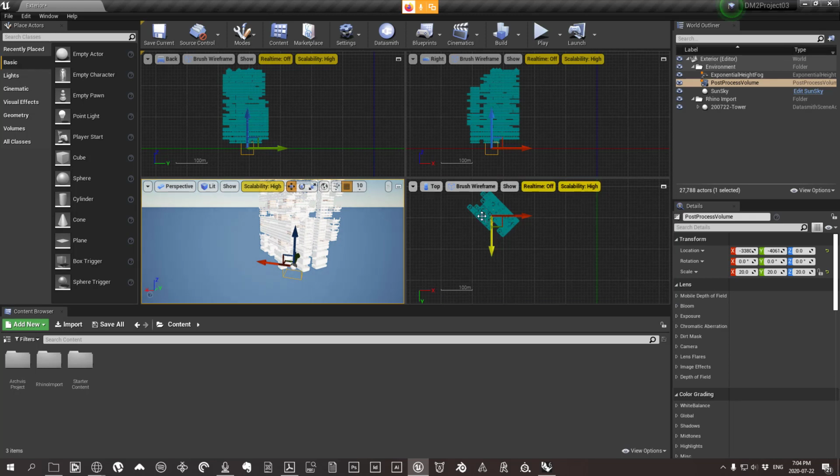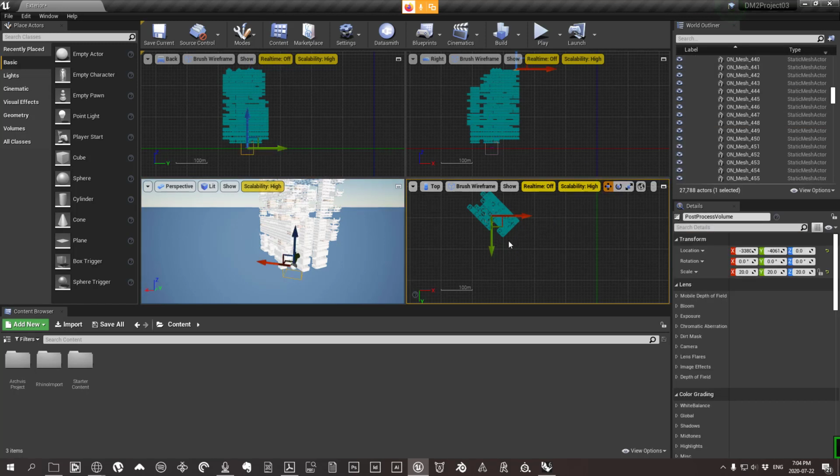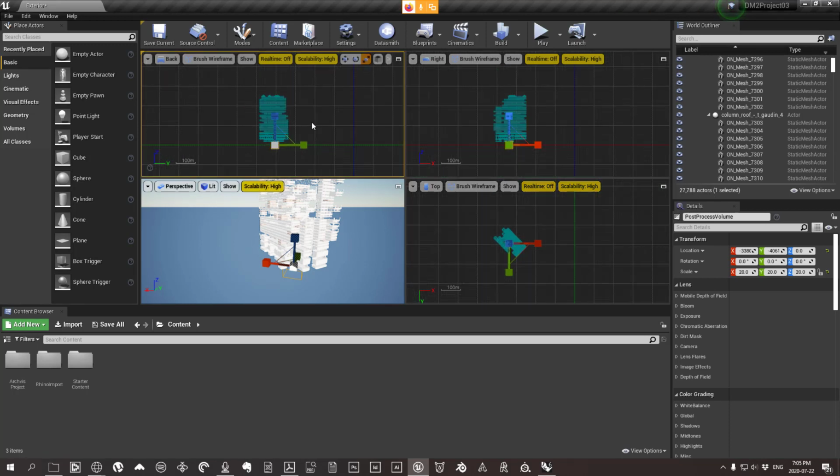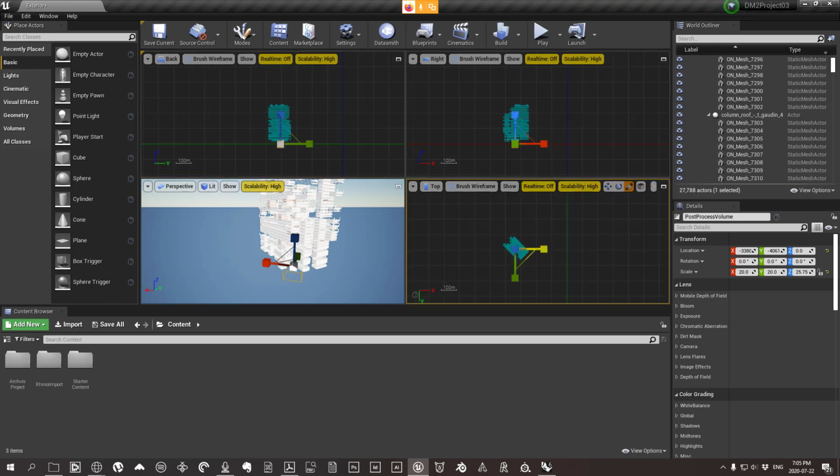What we can do now, with this post-process volume selected, is go into a window and select the scale widget or tool. You can also click R. So click the little scale button or hit R. And then we're going to scale it up. You might really need to drag it till it's surrounding your tower.